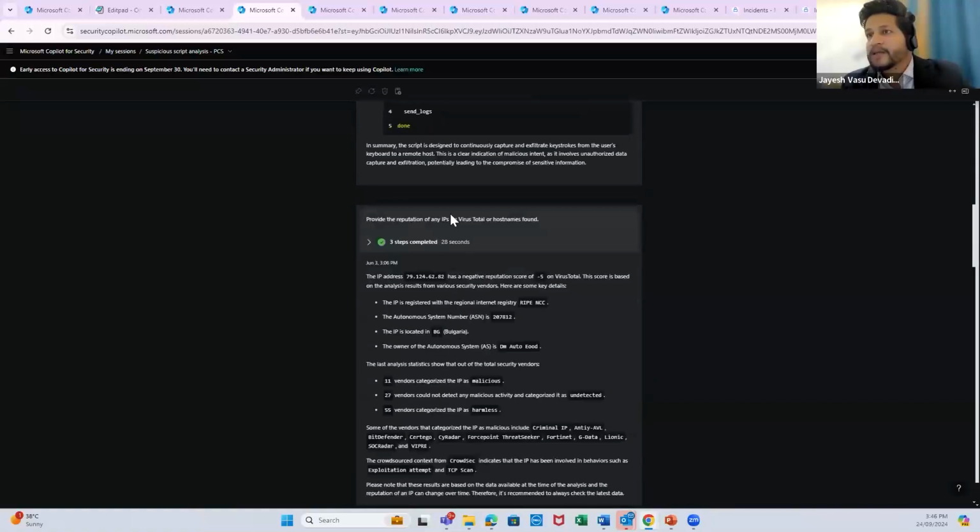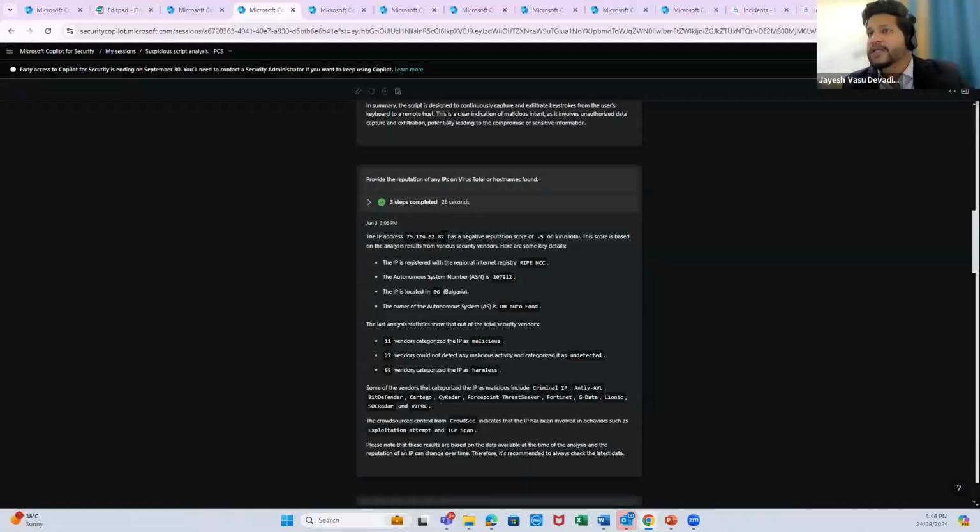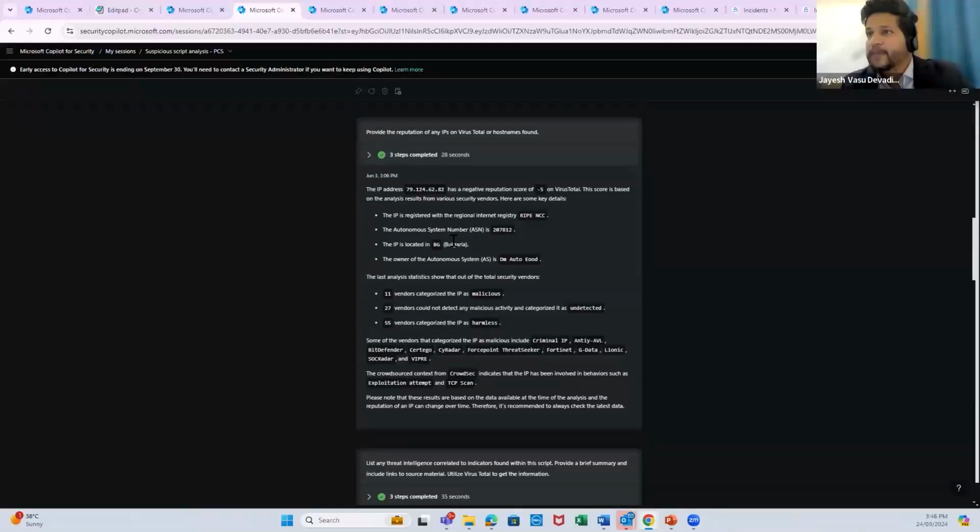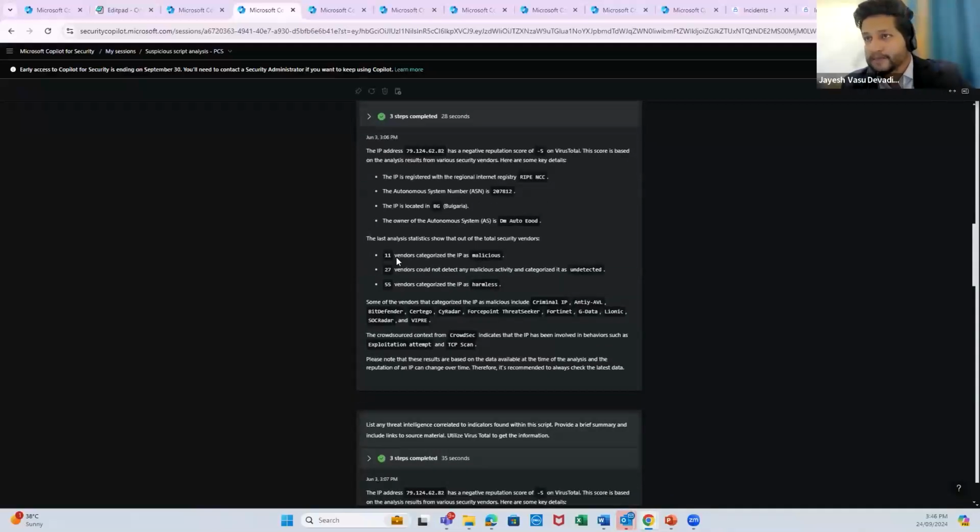Now the next prompt was: provide the reputation of any IPs on VirusTotal. You can see here we have identified the IP that was used in the script. Within 28 seconds, it was able to connect to the VirusTotal API and get me the reputation of that IP along with different details of the owner of the IP. You can see the IP is registered with the regional internet registry, and it is located in Bulgaria. It also shows the malicious status of that IP: 11 vendors have categorized that IP as malicious.